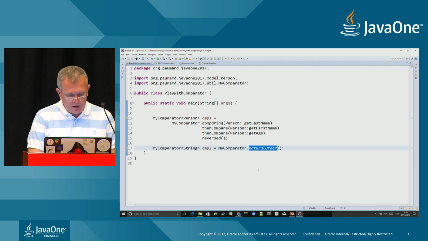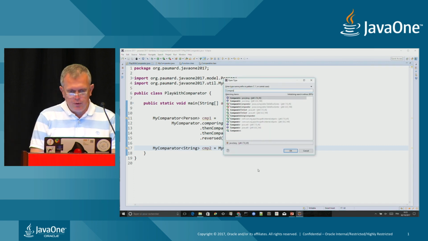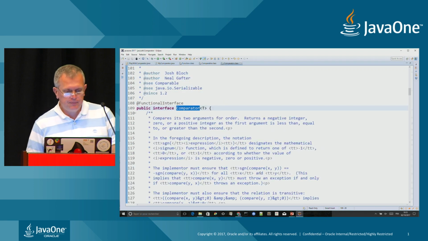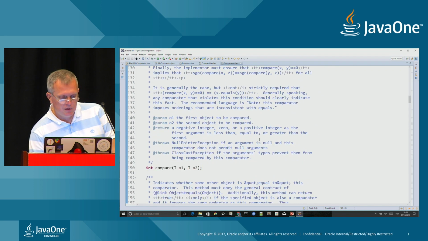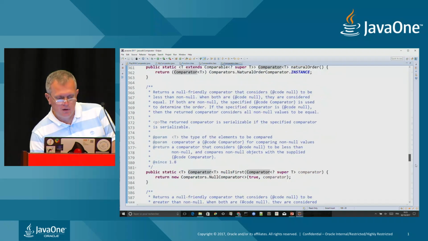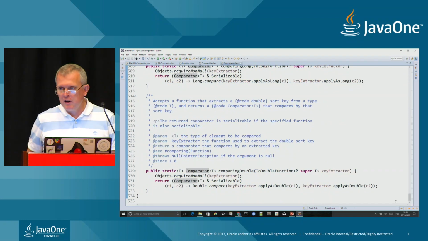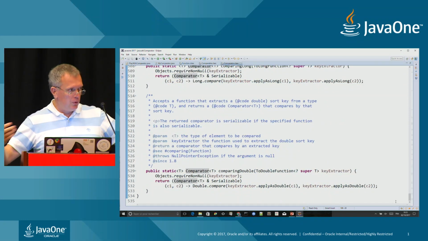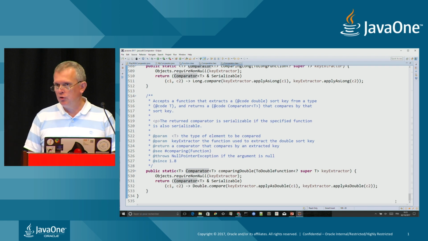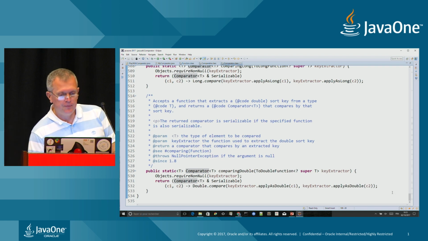We can take a very quick look at the comparator interface from JDK 8. It has the compare method as usual, and after that, more than 500 lines of default and static methods to create comparators using factory methods and combinations of them.